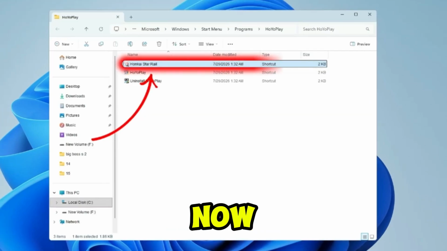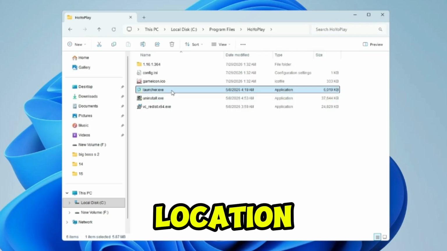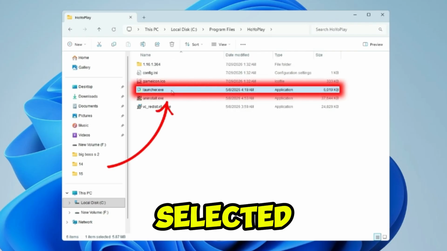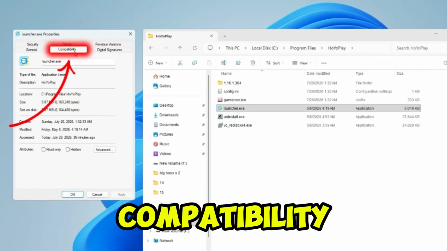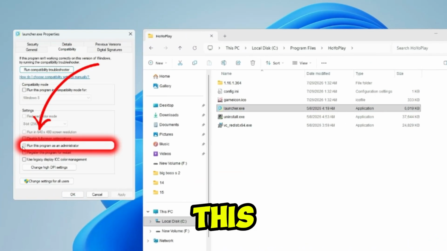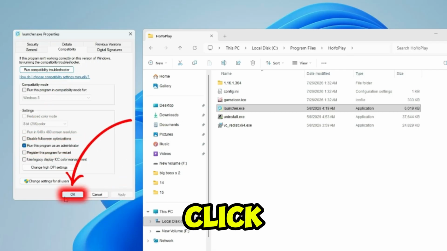file location. Now again right click on the selected file and click on open file location. After this, right click on the selected extension file, then click on properties. From here, go to compatibility mode. Now check run this program as an administrator, then click on apply and then click on OK.